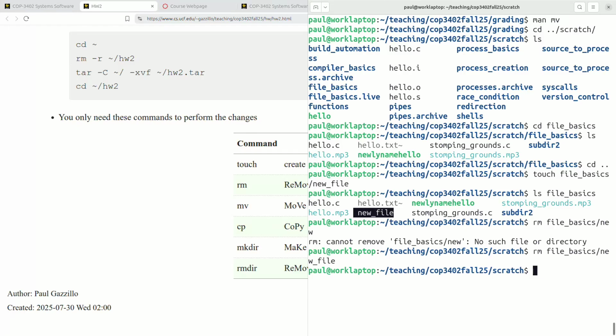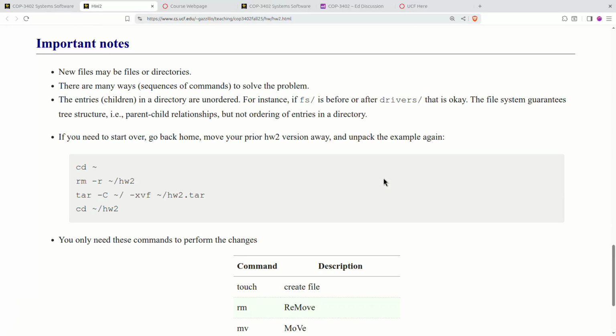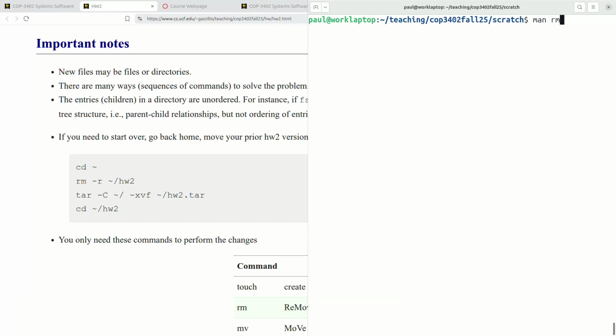Was there a more efficient way of removing the hidden subtree rather than just going through and manually deleting everything? Well, somebody pointed out the recursive flag on remove. So you can recursively delete all the contents of a subtree with dash R.